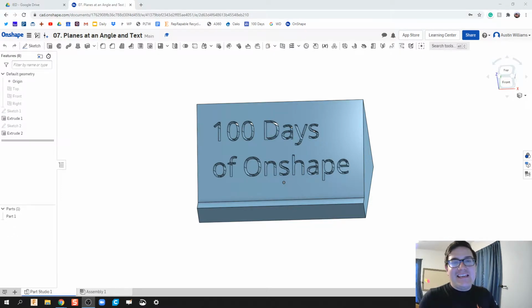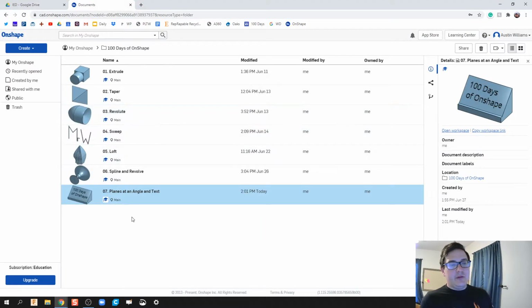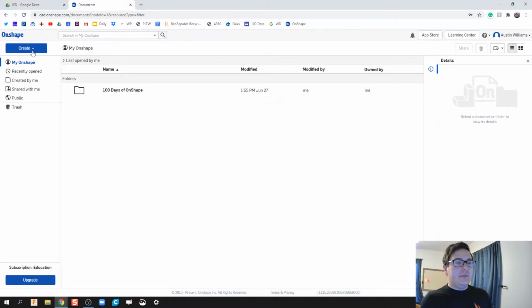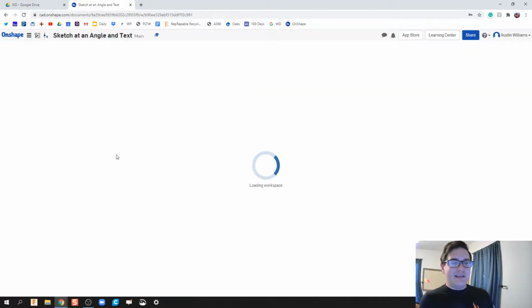Welcome to day 7 of OnShape. Specifically, what we're looking at is how to do a sketch at an angle and then also how to do text as well. The first thing we're going to do is go back to our OnShape and start right here from the main menu. We're going to create a new document and call this sketch at an angle and text, because that's what we're focusing on today.